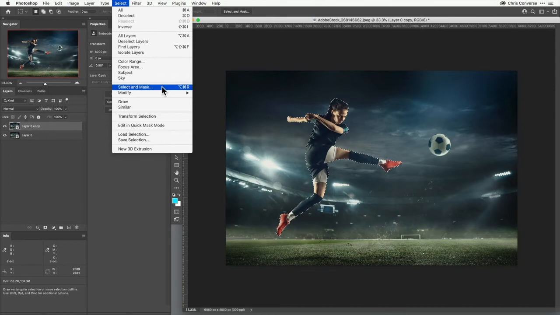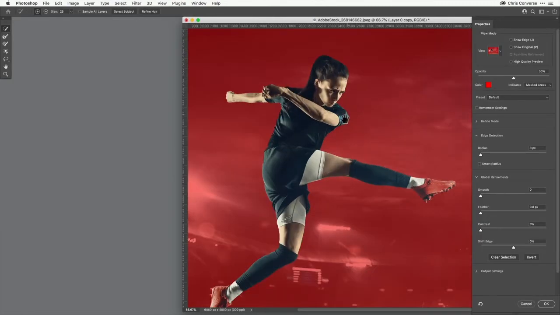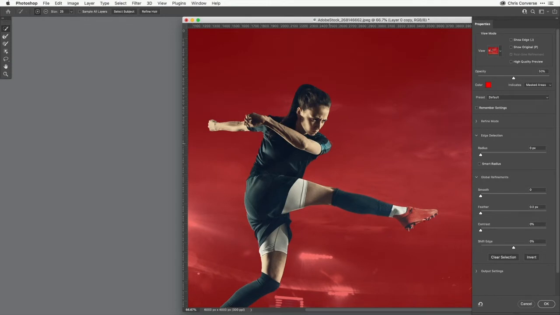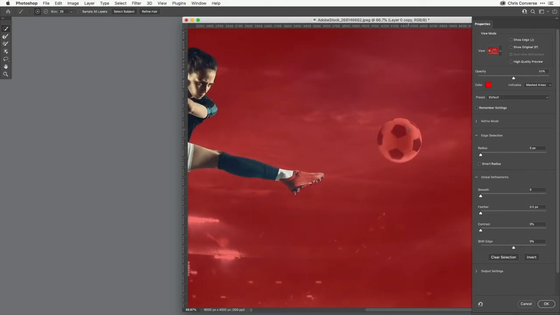You can also get to that under the Select menu. Come down and choose Select and Mask. And that's going to bring up this workspace here where I can help Photoshop figure out more of the image that I want to have selected. So it's done a very good job on selecting the woman, but it didn't select the soccer ball at all.